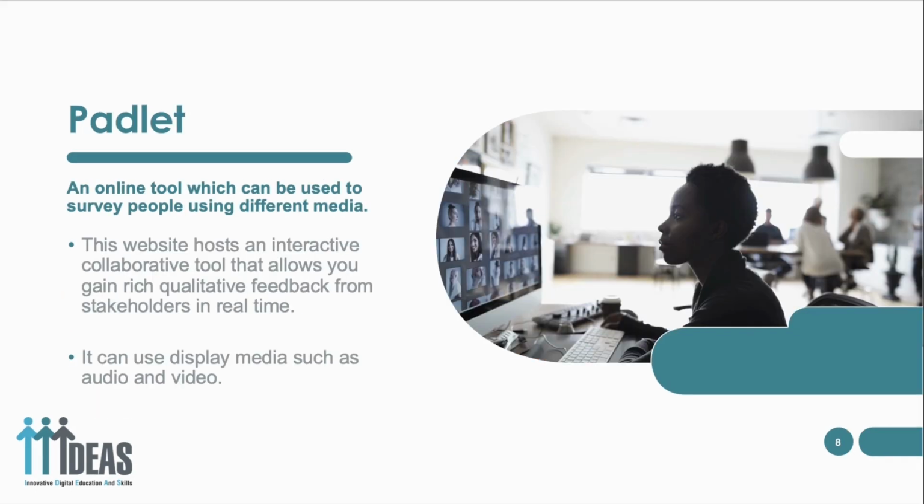Padlet. This website hosts an interactive, collaborative tool that allows you to gain rich qualitative feedback from stakeholders in real time. A question can be posted onto a website, allowing answers from others who have been given the link. This can be used, for example, in an online training session with a question such as, "What are the expectations you have coming into this session today?" This would allow the host and participants to see in real time if they are of the same understanding. It can also utilise various forms of media, such as video and audio.